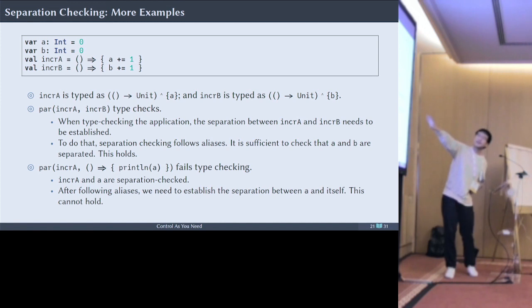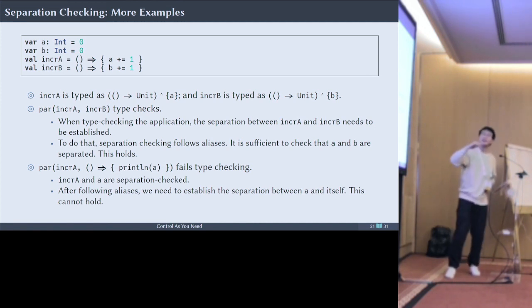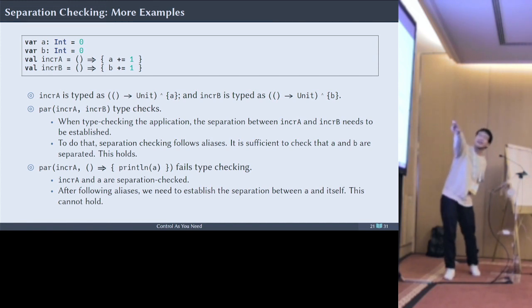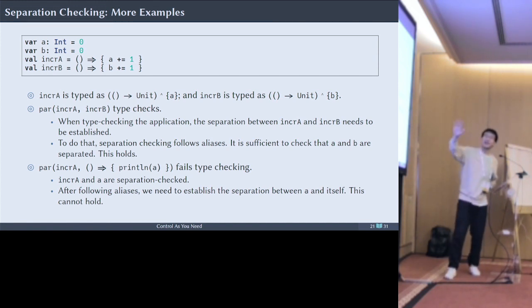The first example, which parallelizes incrementing A and B, will type check, because when we want to establish the separation between incrementing A and incrementing B, we follow the aliases by looking at the capture set of the types of these two functions, and we see A and B, and that can be separated. The second one, similarly, will follow the alias of increment A, and then we want to establish the separation between A and itself, which fails.